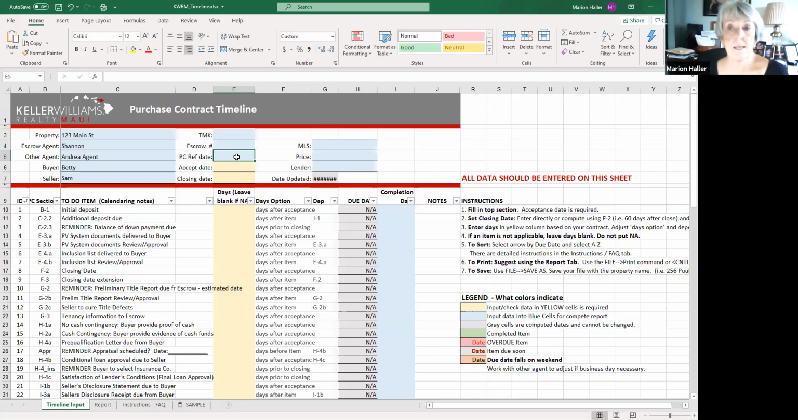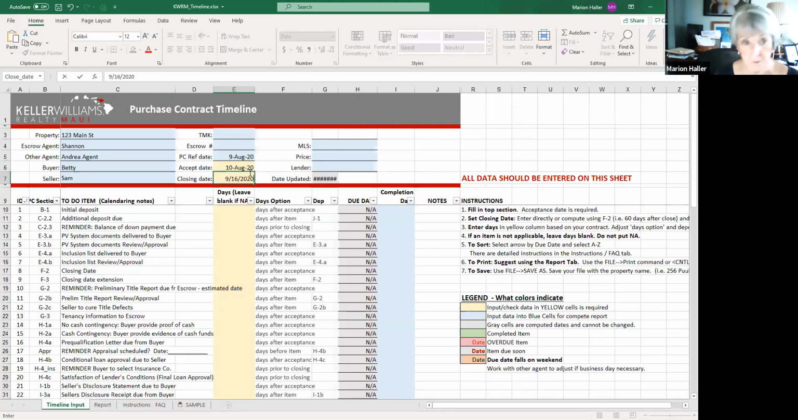And let's say this was Monday, which would have made it, I think, 8/9/2020. Then the acceptance date was 8/10/2020, and the closing date is 9/16/2020. And here's the MLS number. And what's the price? We said $575,000. And is there a lender involved?